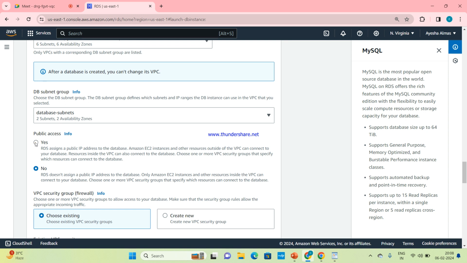Then public access, yes, because we want to connect this database from Linux as well as from Windows. So that's why we are giving public. But in real time, it should be private. Database servers should be private. Why are we giving public here? Because we are going to connect to Linux and Windows.